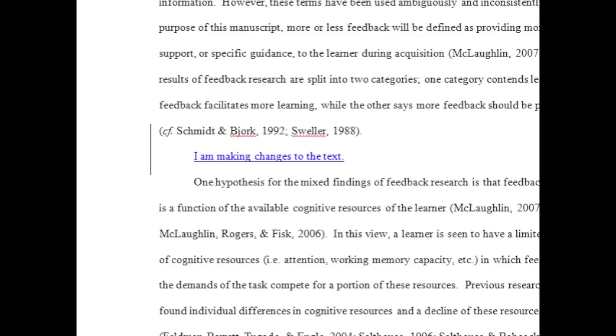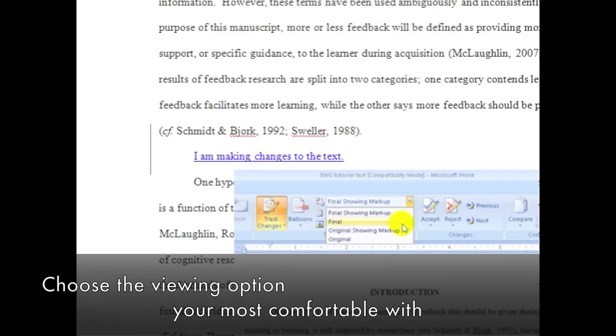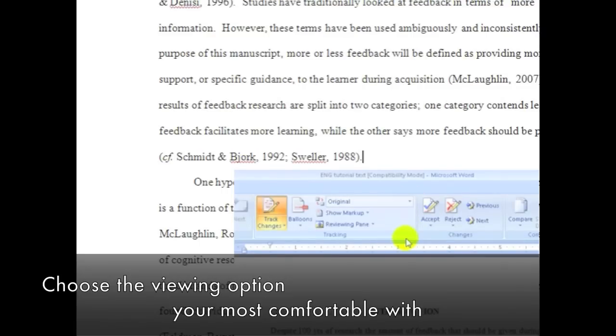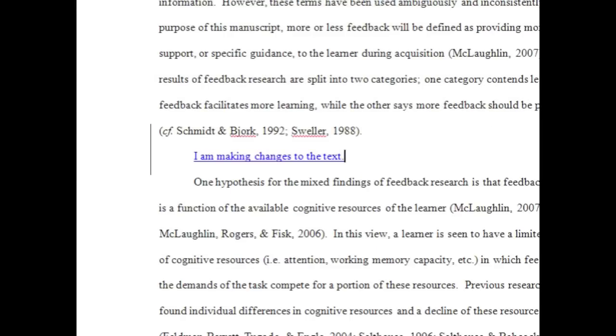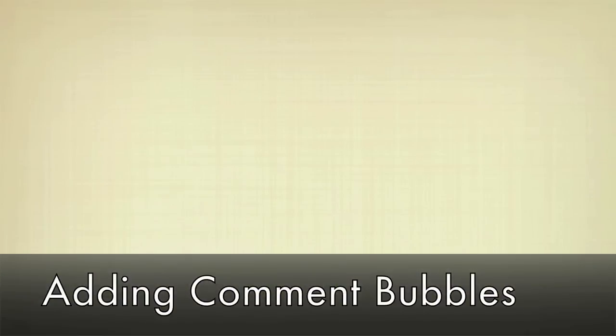If you cycle through some or all of the show markup options, you can see how your text is displayed differently on the screen. Ultimately, I'm going to return to the original style I chose, Final Showing Markup, but you should choose whichever viewing option seems the most comfortable. These markup view options disappear when tracking changes ends or when you've accepted and rejected changes, which is something you'll see shortly. The next tool we'll demonstrate is Comment Bubbles.